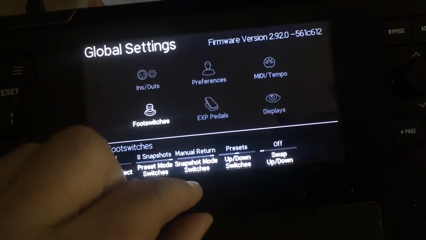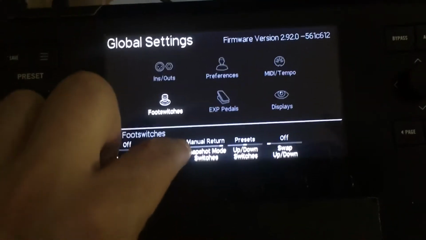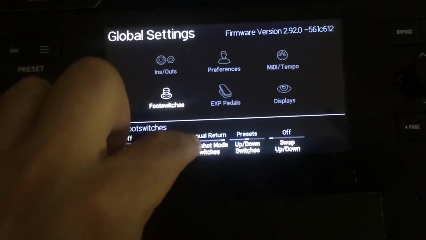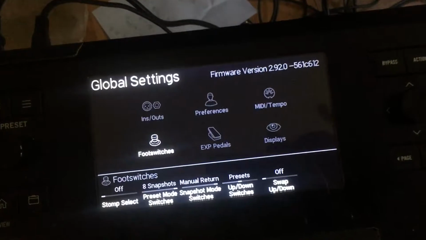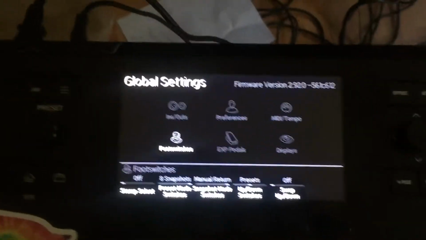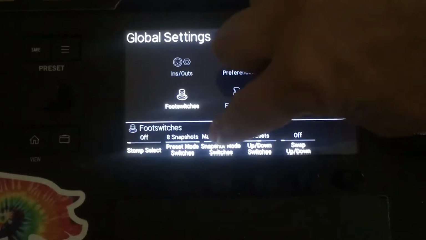Manual return versus auto return. I don't know what that is. I think you just need to press the snapshot you want to go to. I never experienced any issues here.